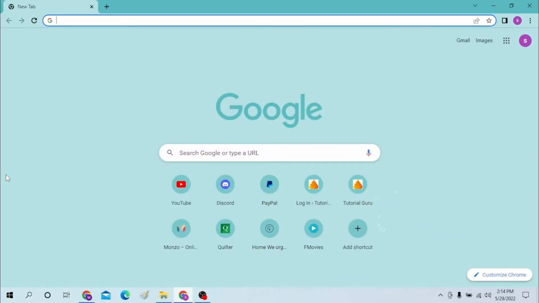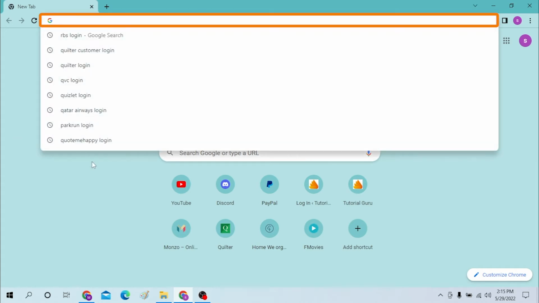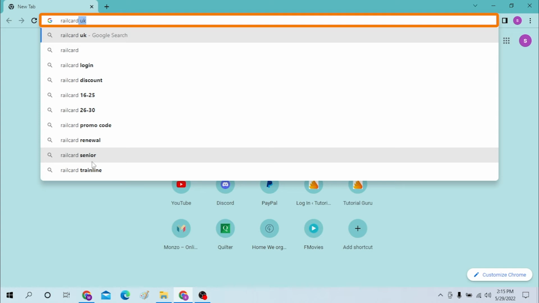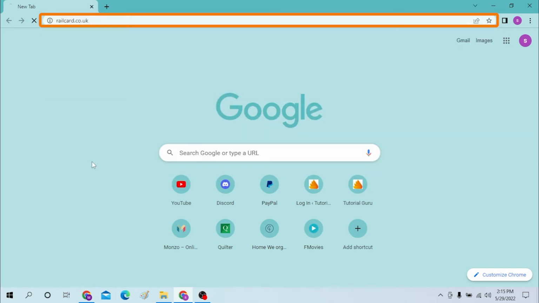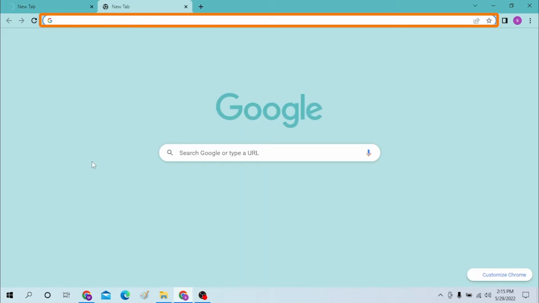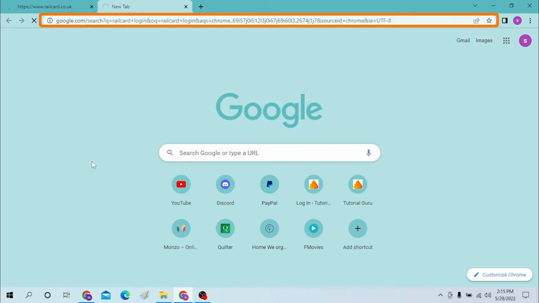Okay, on your computer, first open up your preferred browser. As I have already opened Google Chrome, you can see, and on the search bar, click there and type in railcard.co.uk like this, or you can just simply search for railcard login on Google itself and hit enter.